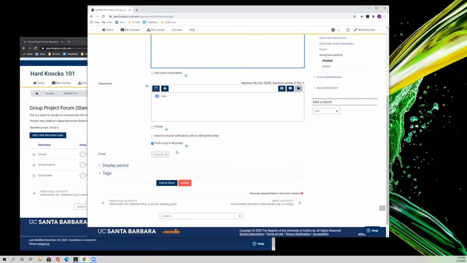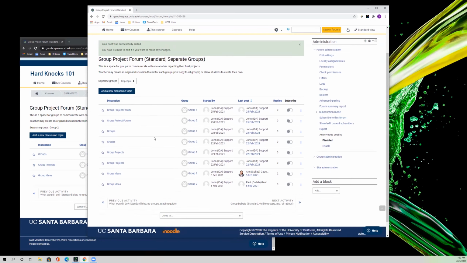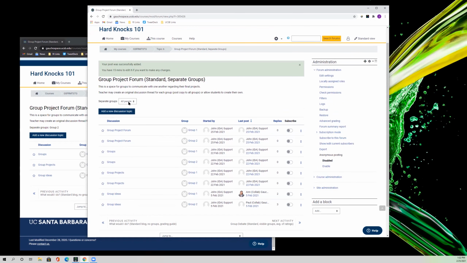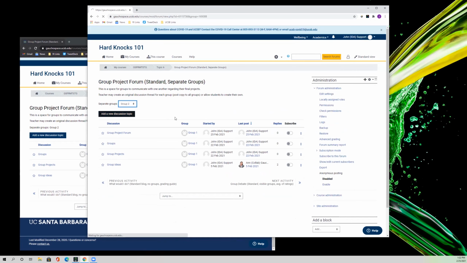And so when you create it and you go to post it to the forum, you've now created one discussion topic for each group. You also have the option here up top to sort based on the group. So I can have all people, or I can sort by group 1, or I can sort by group 2.